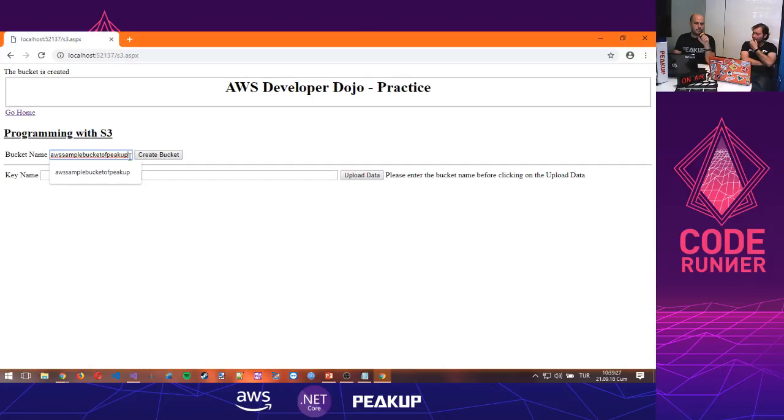The second important note here is the bucket name should be all lowercase. If we use any uppercase, it shouldn't be accepted by the runtime, because this name is actually used in the URL, so that explains the uniqueness and the lowercase.